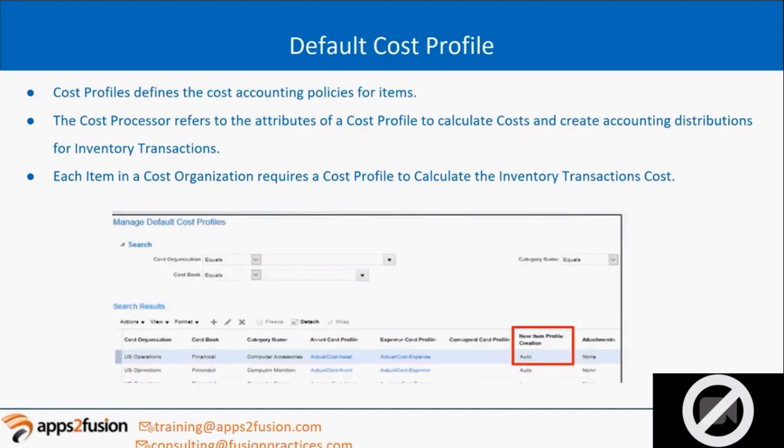So here, each item in a cost org requires a cost profile so that you can calculate your transaction cost. It is required. And cost processor is nothing but an engine. So here I am showing you the default cost profile. And the default cost profile can be like expense. You can have an expense cost profile. You can have an asset cost profile. So just see this little screenshot.